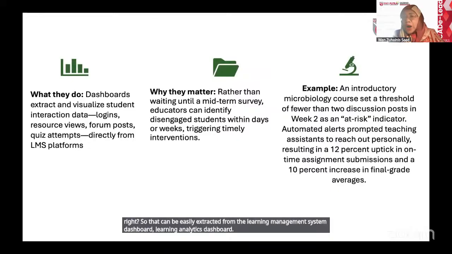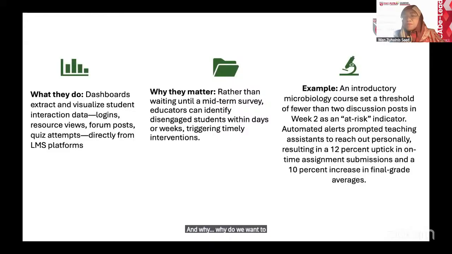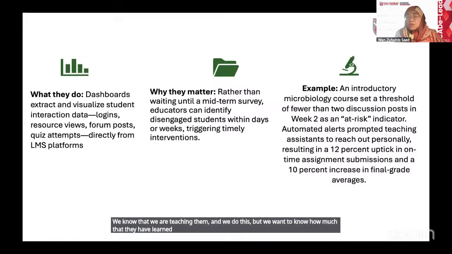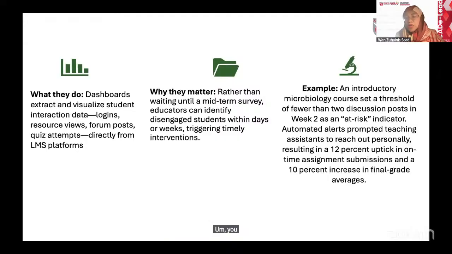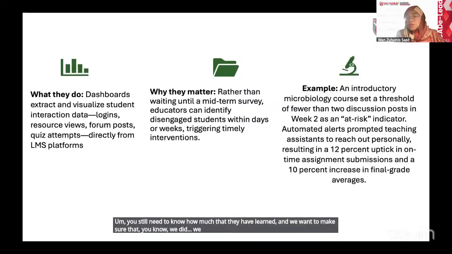And why do we want to get all this data? Because this is not about us. This is about the students. We know that we are teaching them, but we want to know how much they have learned. Whether you have a few students or many students, you still need to know how much they have learned, and we do not want our students to be left behind, right?